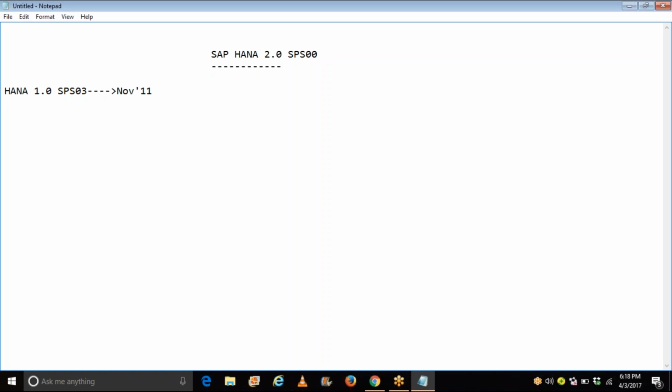Earlier to that, there was a ramp-up phase. There were some customers involved in the ramp-up phase, which you call early ramp-up customers. A lot of testing went on. Finally, they came up with the general availability, meaning available to all customers without any limitations, with HANA 1.0 SPS 03.